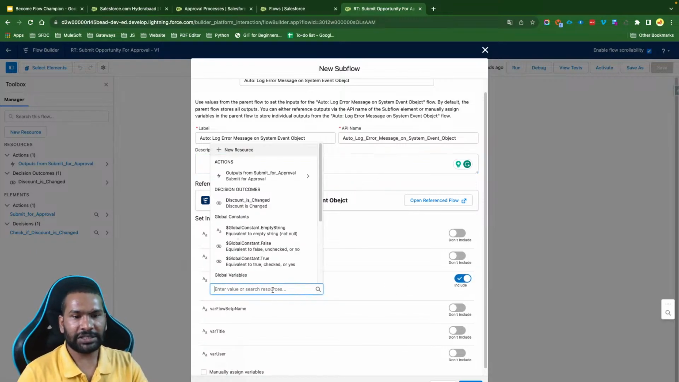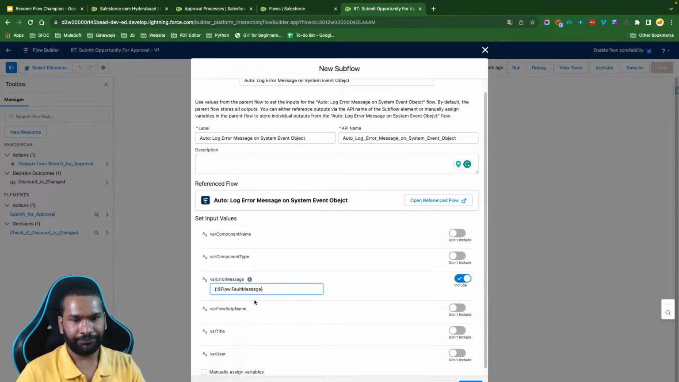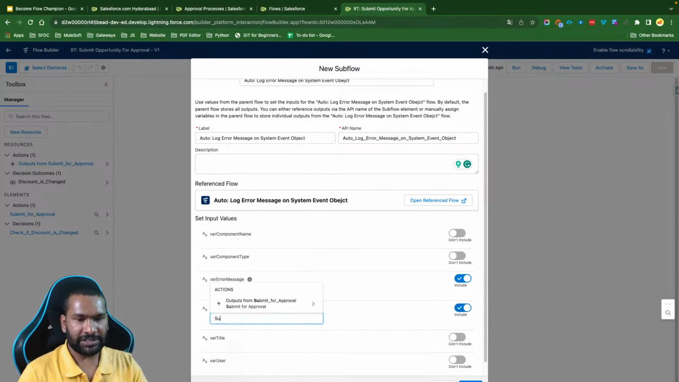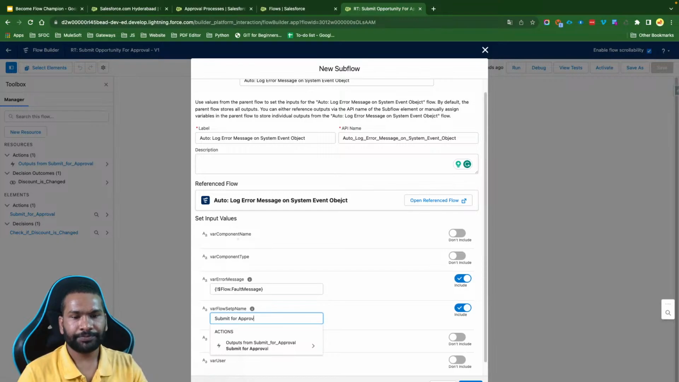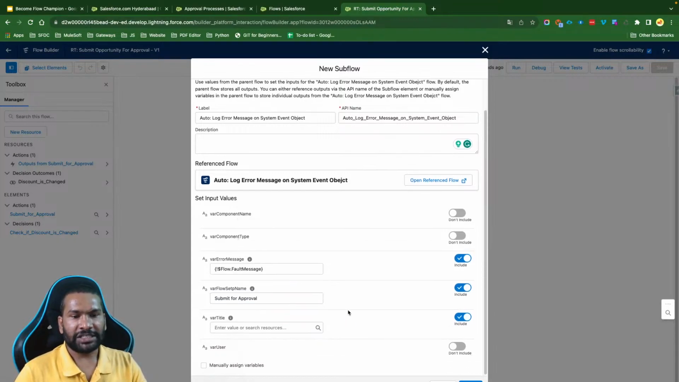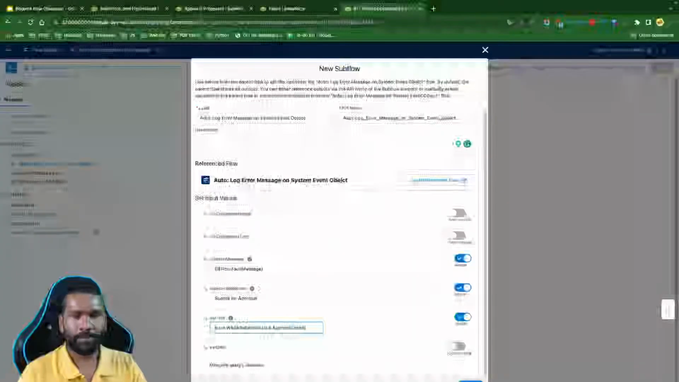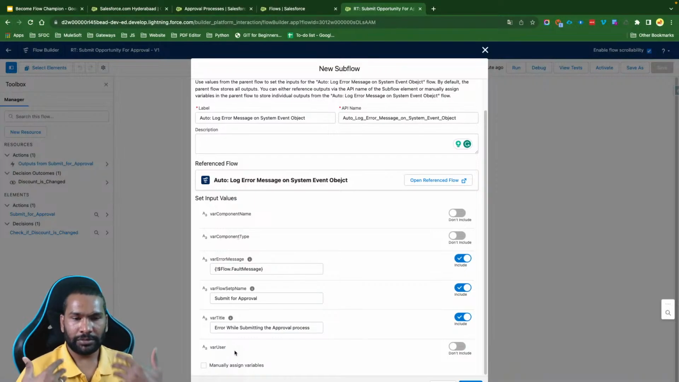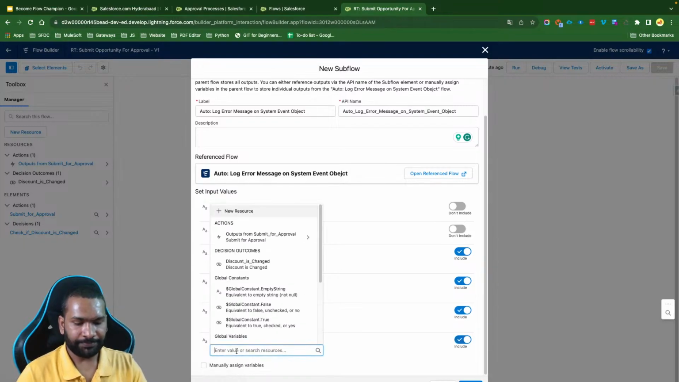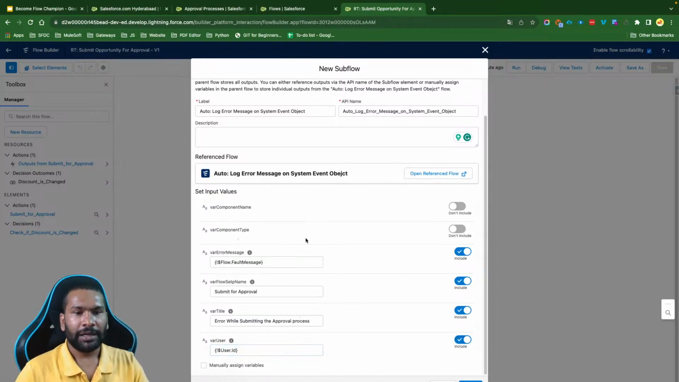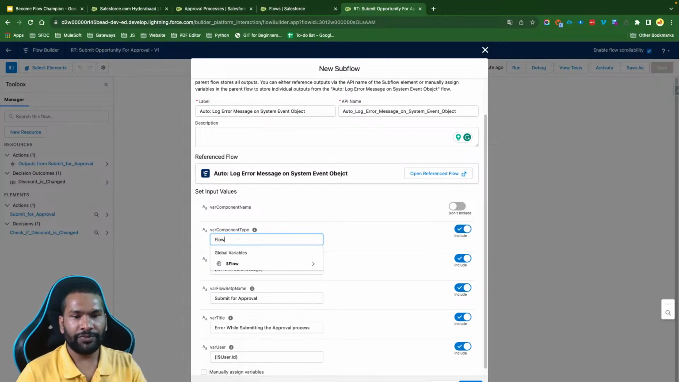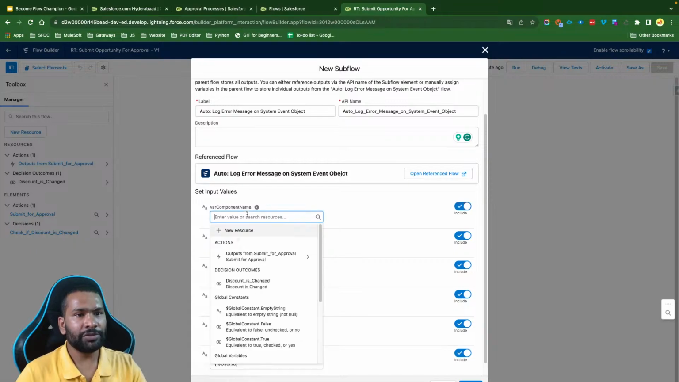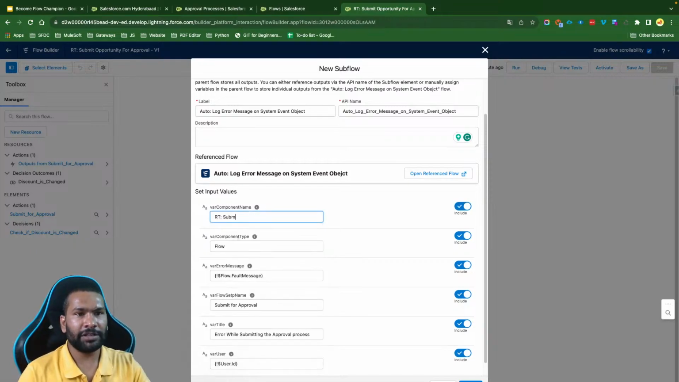So let's send the error message, that's going to be flow.fault message. Flow step name, we can say submit for approval. What is the title? We will say error while submitting the approval process. Who is giving the error? Who is responsible for this error? So here we will use user.id, and then component type is going to be flow. Component name is going to be RT submit opportunity for approval.